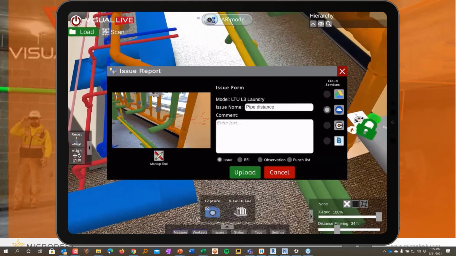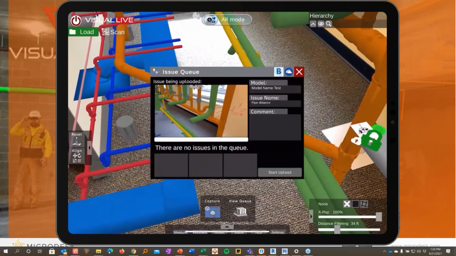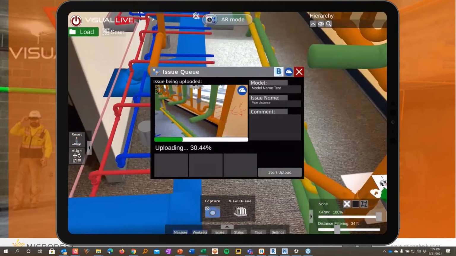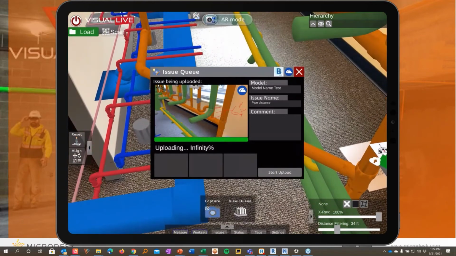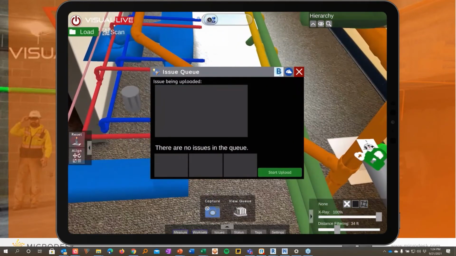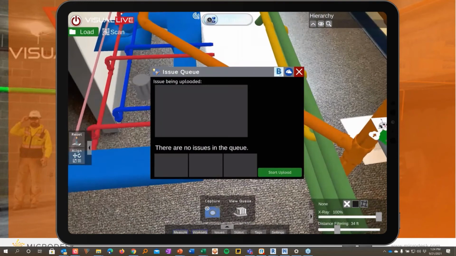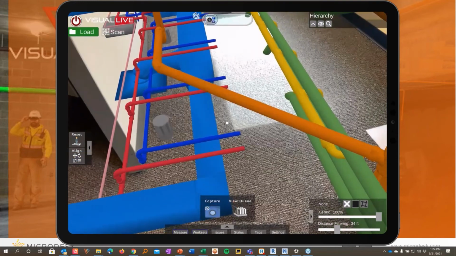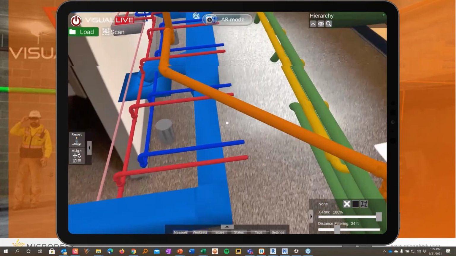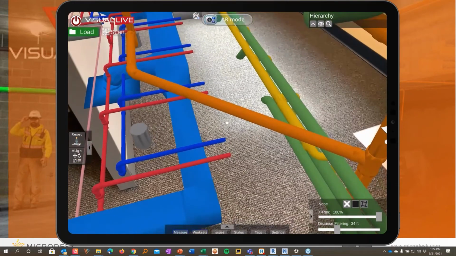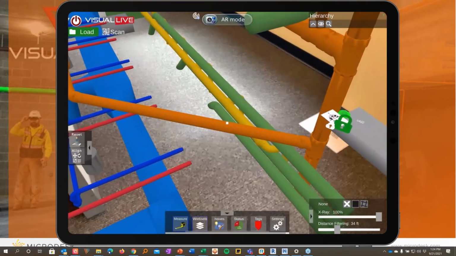So I'll say upload, and this will have an image queue. Again, I might be in a basement, I might be somewhere where I have no connectivity, so this will save all of those until I get somewhere where I can actually upload and synchronize. Since I'm online now, it took care of it immediately. And that captured my issue and managed it for me and sent it in there. So anyone else in the project or has access to that folder will have access to that.